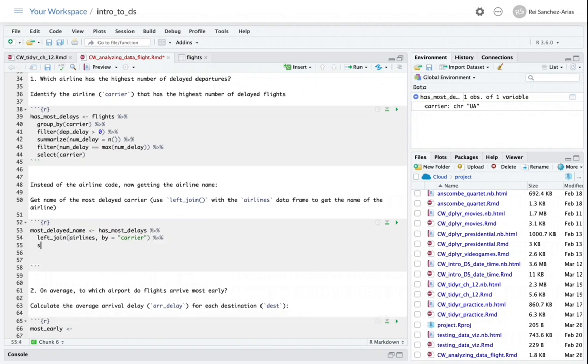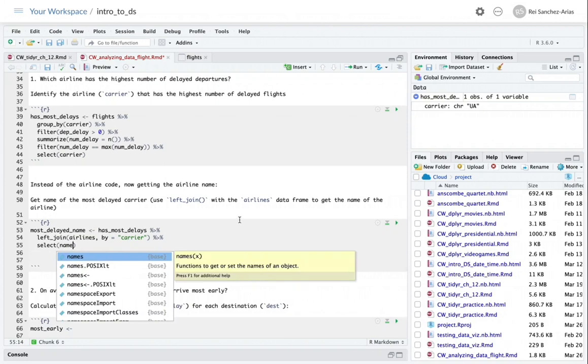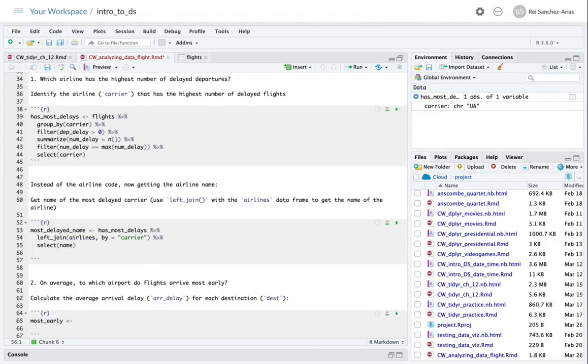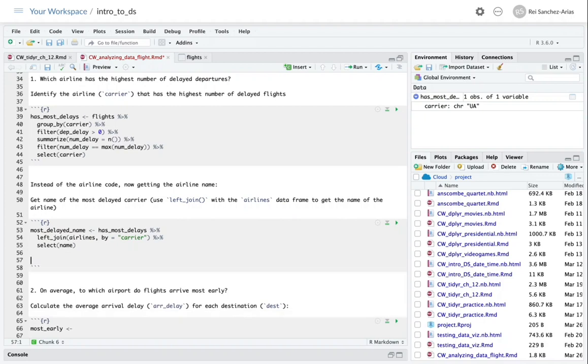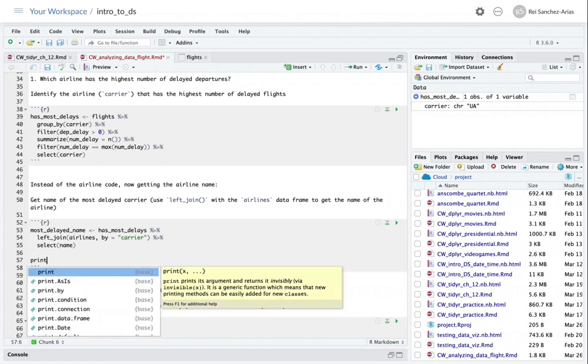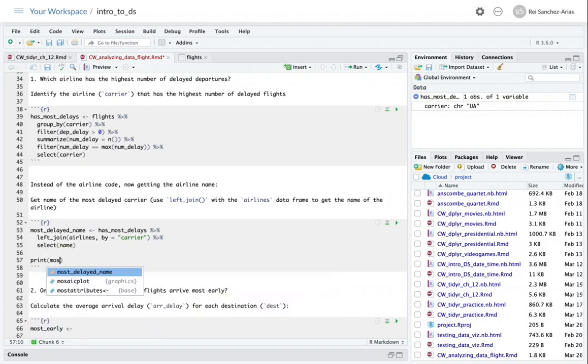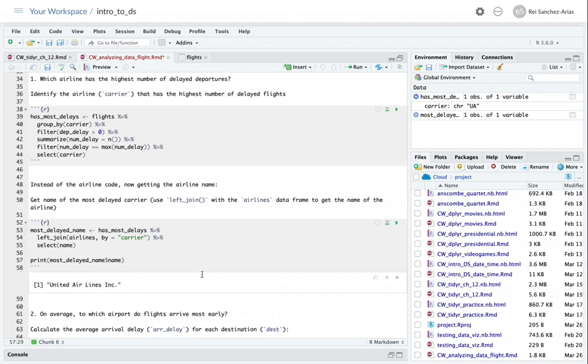After we do that, I can pipe again and select the name of my airline with the most flights with a delay, and then after we do that, we can just print that and see what we get. So I'll print most_delayed_name, I'll put a $ sign, and the variable that we're going to get is also called name. So once you run that, you'll see the full name for the airline with the largest number of flights with a departure delay in the year 2013, leaving from New York.